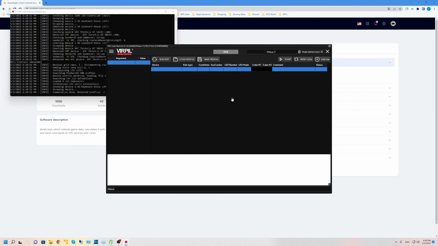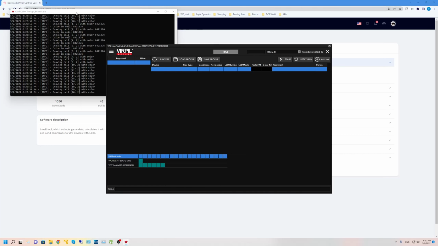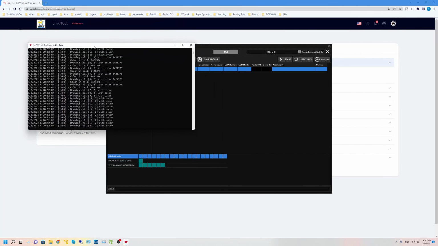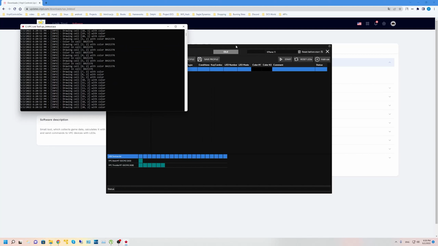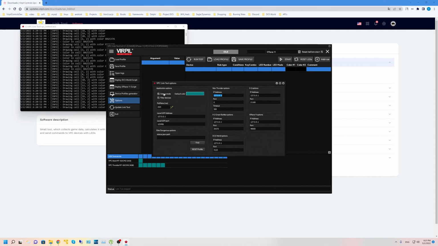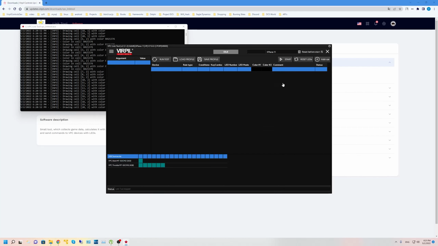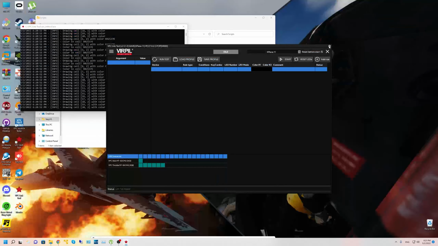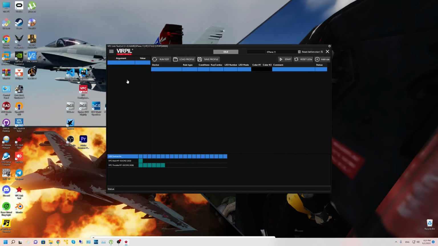Launch VPC Link Tool. I have debug mode enabled, so that's why I am seeing this console. In order to disable debug mode, we need to go into options and disable debug mode. After this, we need to relaunch our Link Tool. So starting once again, and we see that debug mode is disabled.